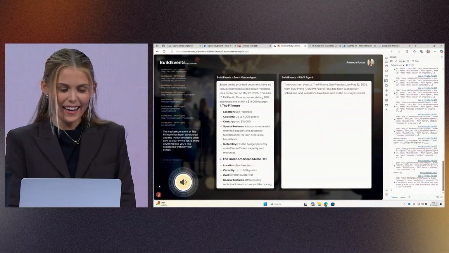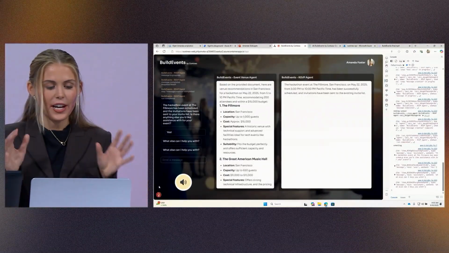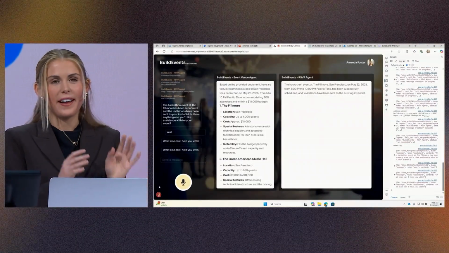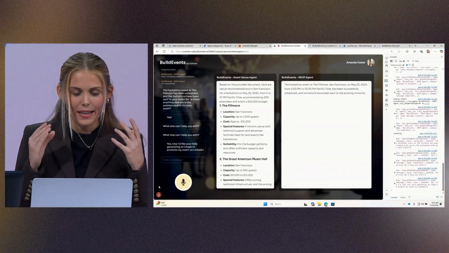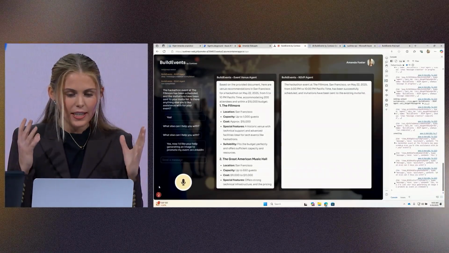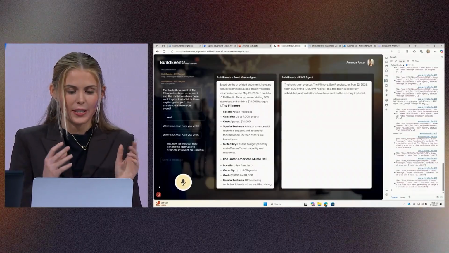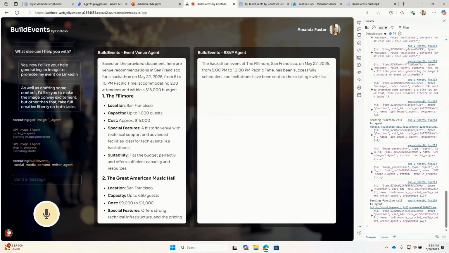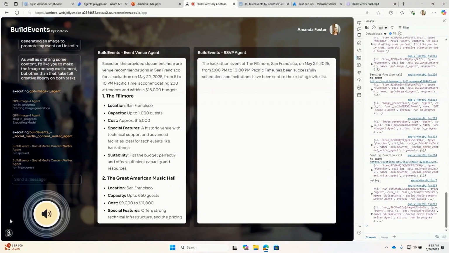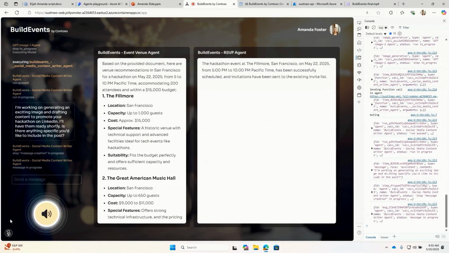The hackathon event? Yes. Now I'd like your help generating an image to promote my event on LinkedIn, as well as drafting some content. I'd like you to make the image convey excitement, but other than that, take full creative liberty on both tasks. I'm working on generating an exciting image and drafting content to promote your hackathon on LinkedIn. I'll have them ready shortly. Is there anything specific you'd like to include in the post?